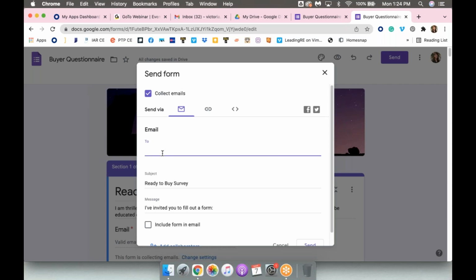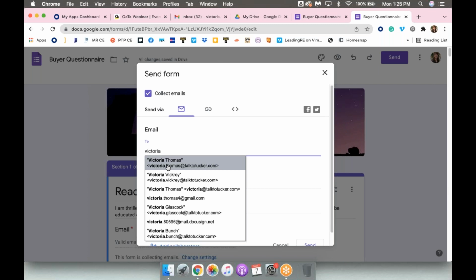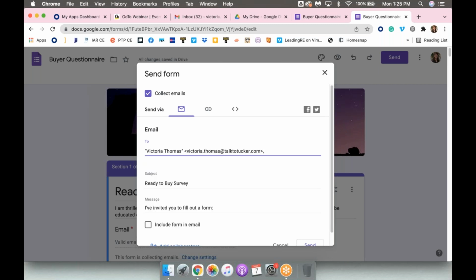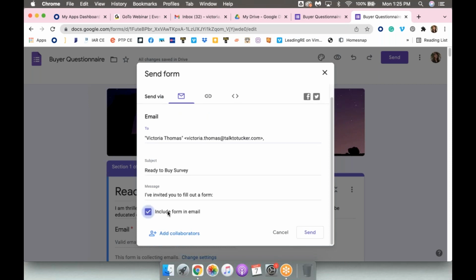So I could type an email address in here. Just pretend I'm sending it myself. I can send it to more than 1 person. So, you know, if you got a couple of people that you need to send this to, you could send it to multiples at the same time. And you can include the form right in the email. If you don't do that, it just is a link and it's like, click here. This is a fine way to send it. I'll tell you, this is not my favorite way to do it. It's probably the fastest way. It's just not my favorite.